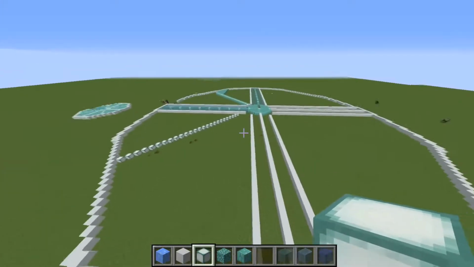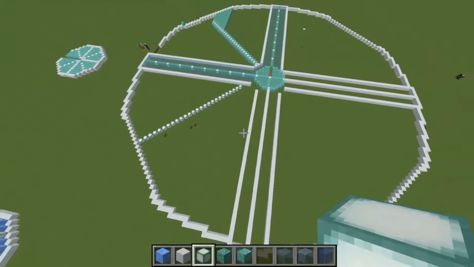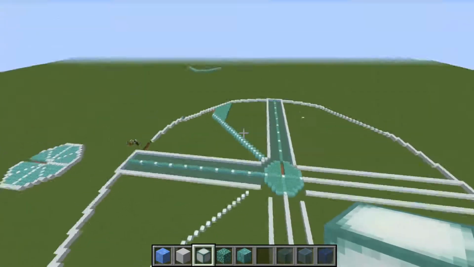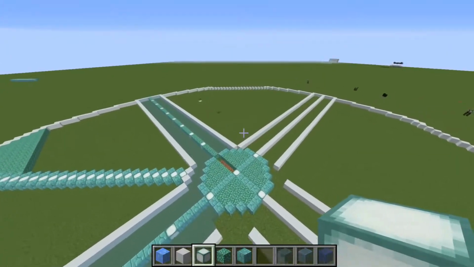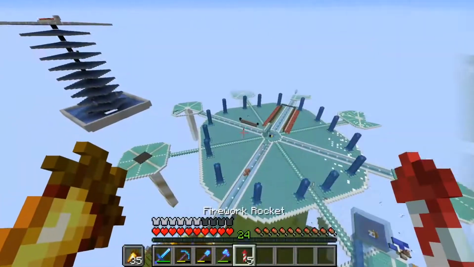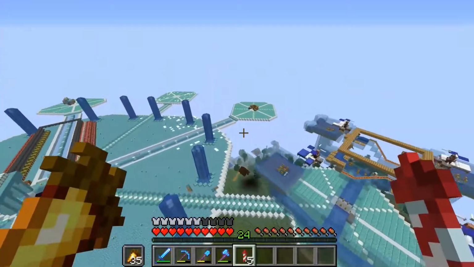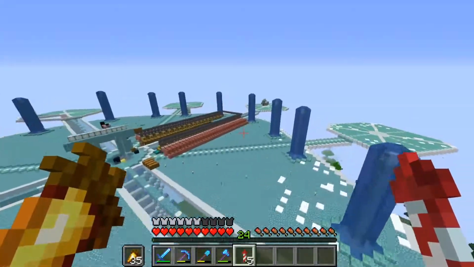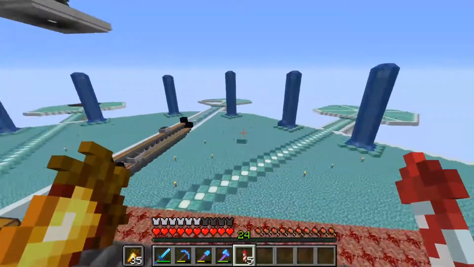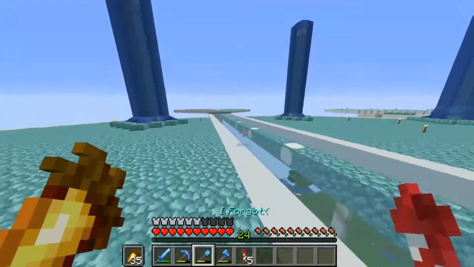So I kind of came up with this design, flew to the top, did not like it, kept redesigning, and then I eventually came up with one for my actual survival world, which looks like this. This is one we eventually came up with after a few rounds of designing. And then once I came up with that, I'd move on to step number 5.